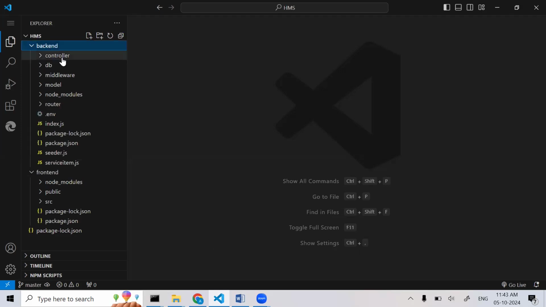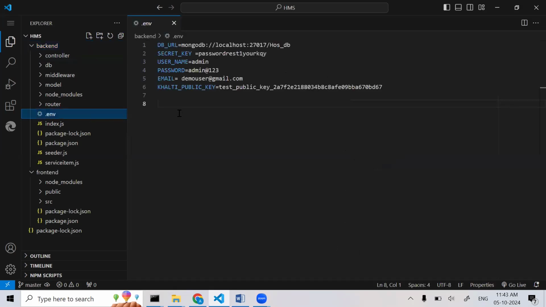Now we can see backend. In backend we have controllers, database connection, middlewares, models, and routers. And also we have a separate env, in which we declared the database, secret key, email, and some API keys.